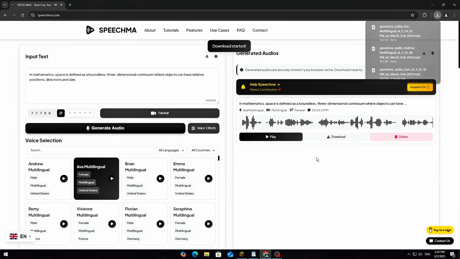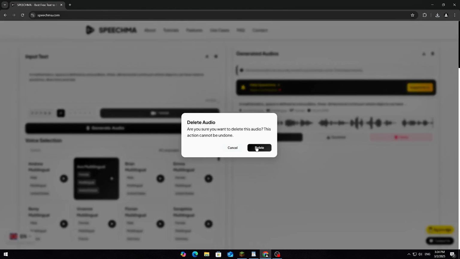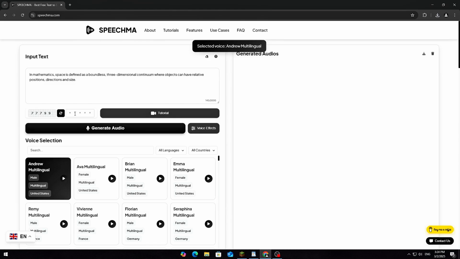How long does it take? For short text, a few sentences, it's usually instant. For longer text, it may take a few seconds to a minute, depending on the complexity.